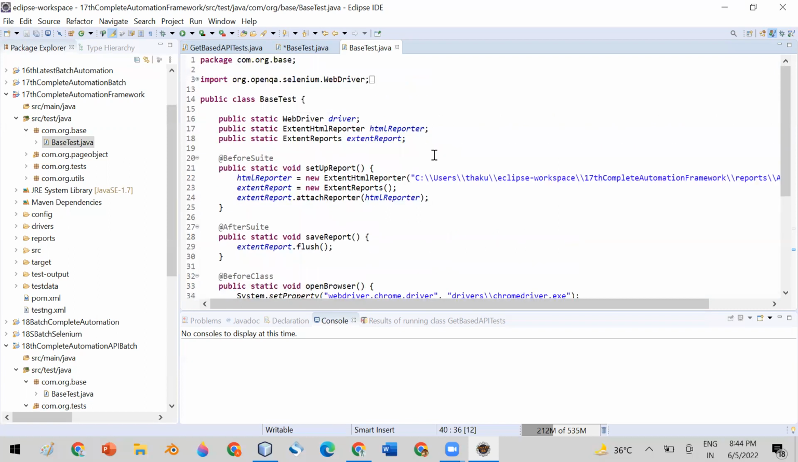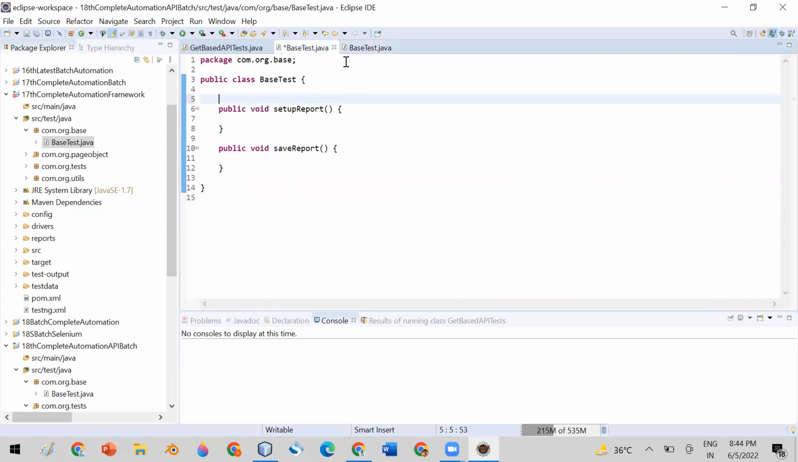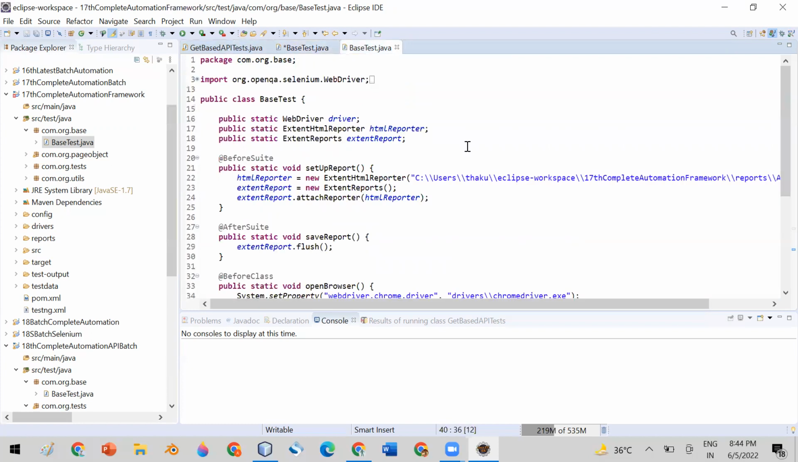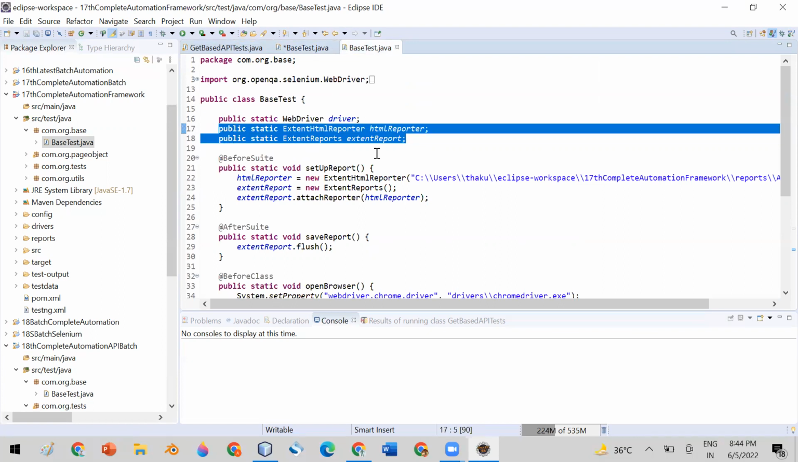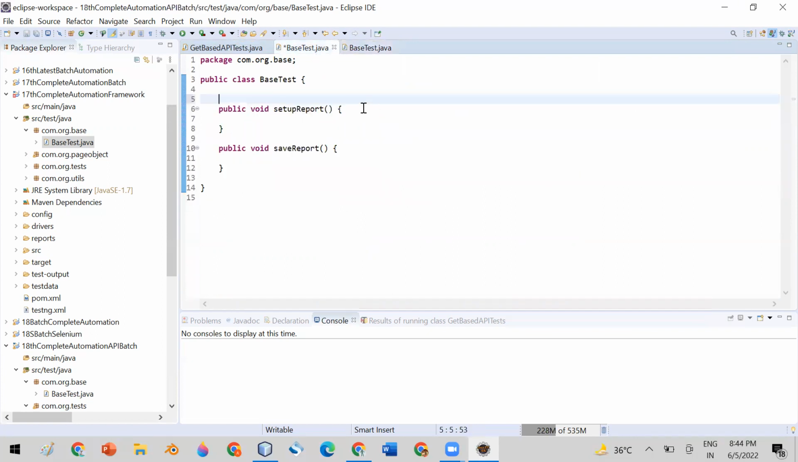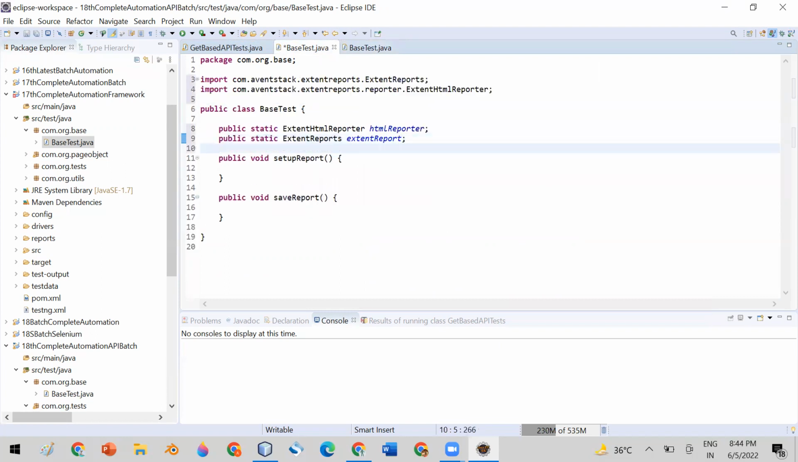So for preparing the report, how many classes are needed? If you have revised, you can tell me how many classes of the extent report we use. Anybody can tell me? These three classes, these two classes are here. Yes or no? You guys are not revising. You are not revising the Selenium.